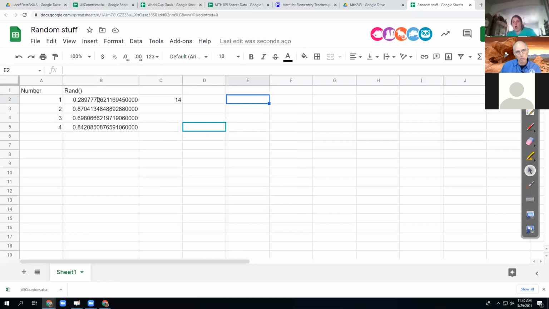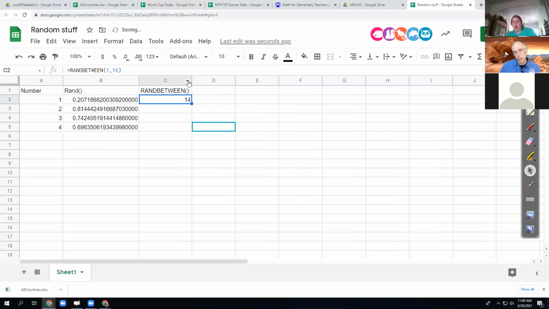If you want the random numbers to stay the way they were, then you have to copy and paste them. So let me just demo that here. This one is called rand between. And all of these are what are called pseudo random number generators. Besides nature, there's no really true random number generators created by humans because we're human. And I can fill that down and generate a whole bunch of random numbers.